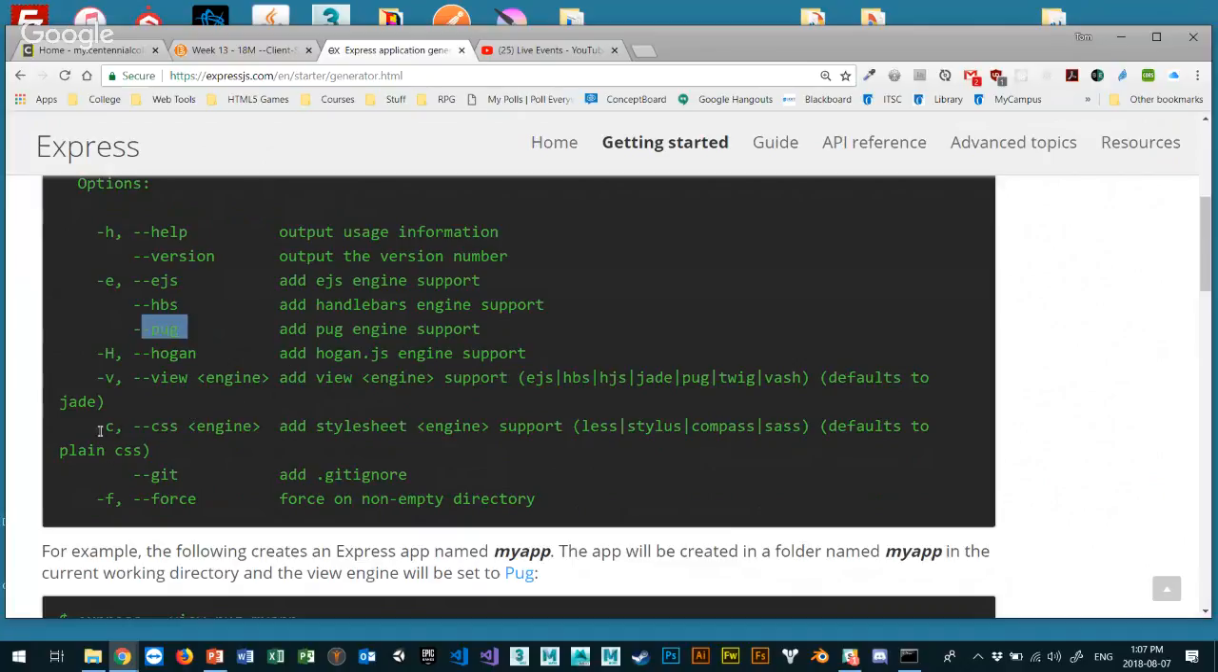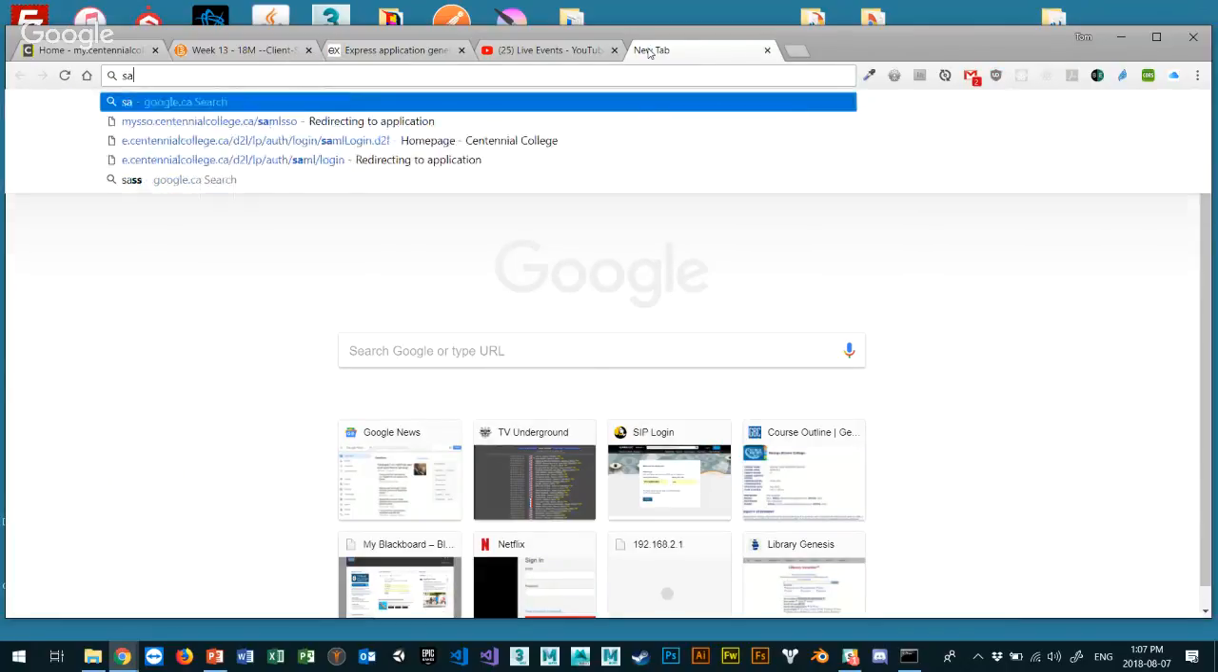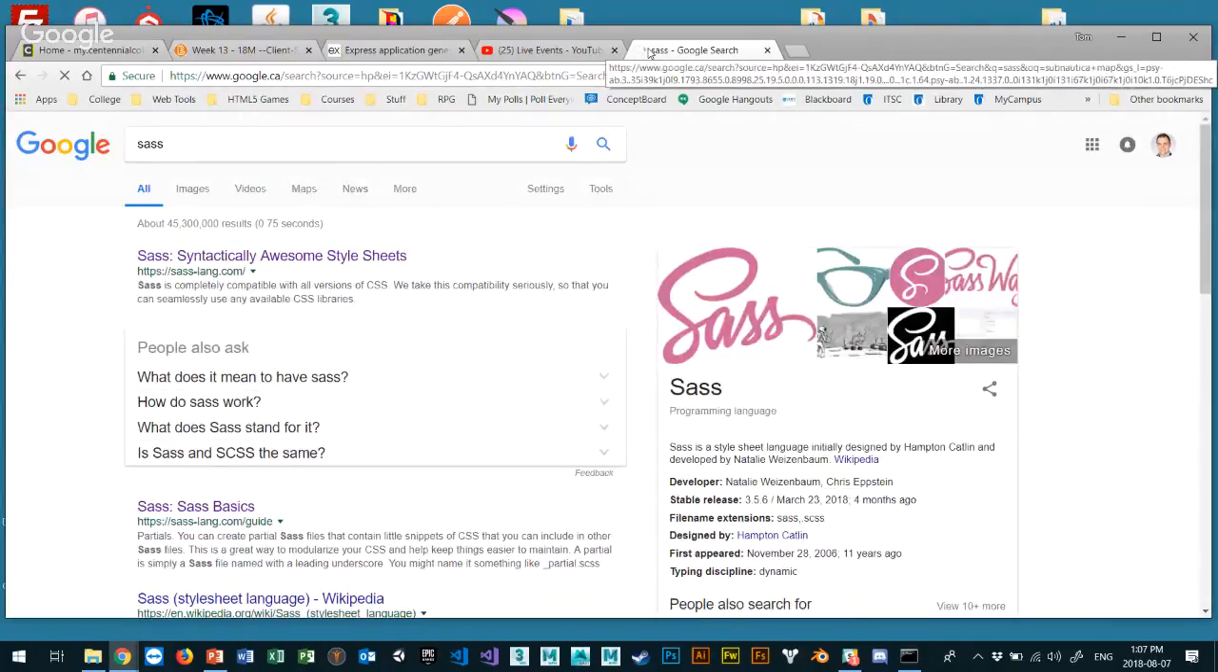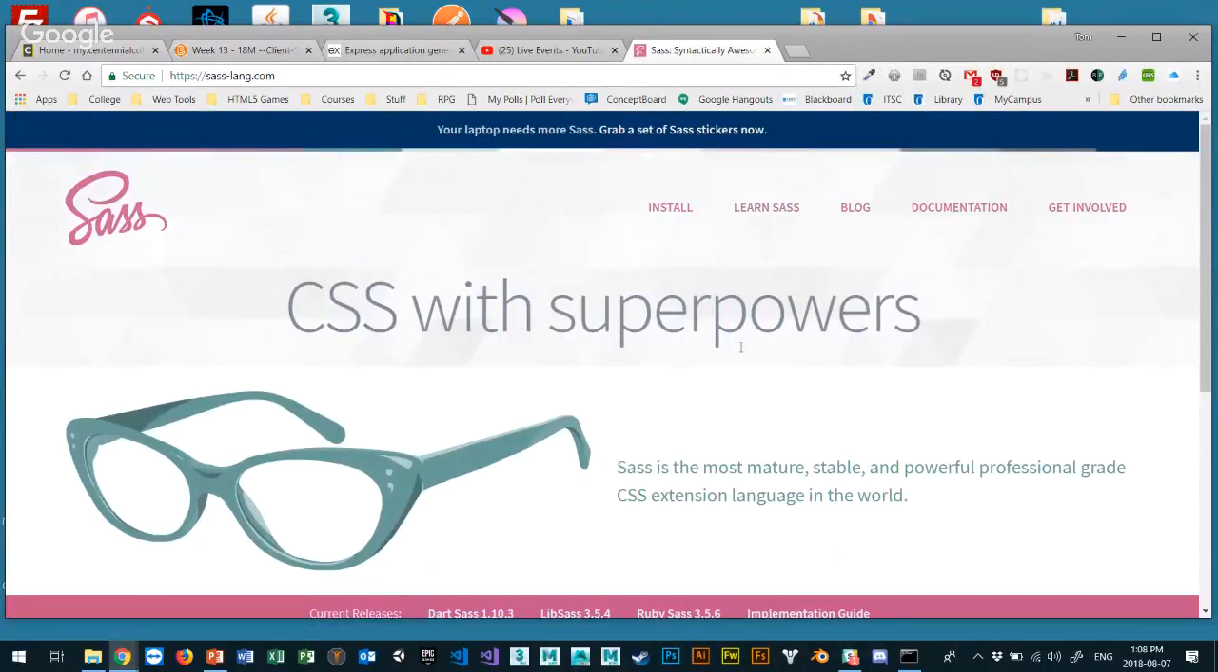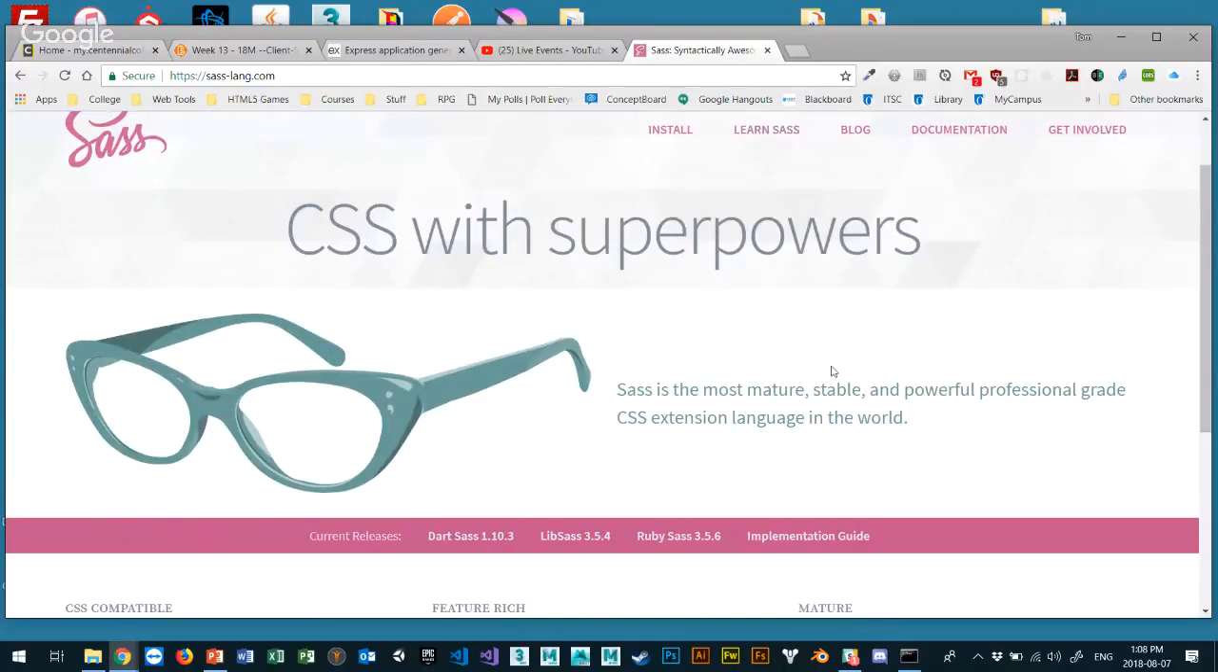You can also choose what type of CSS you want to use, right? So for example, you can use Less and Sass, which is CSS on steroids. I recommend taking a look at that. Again, it's not part of our course, but if you look at Sass, syntactically awesome style sheets, it's really cool. It's like compiled style sheets, right? So this is definitely something you could use, CSS with superpowers. It allows you to do things like variables, inject variables, a lot of mix-ins. It simplifies CSS in a lot of ways.